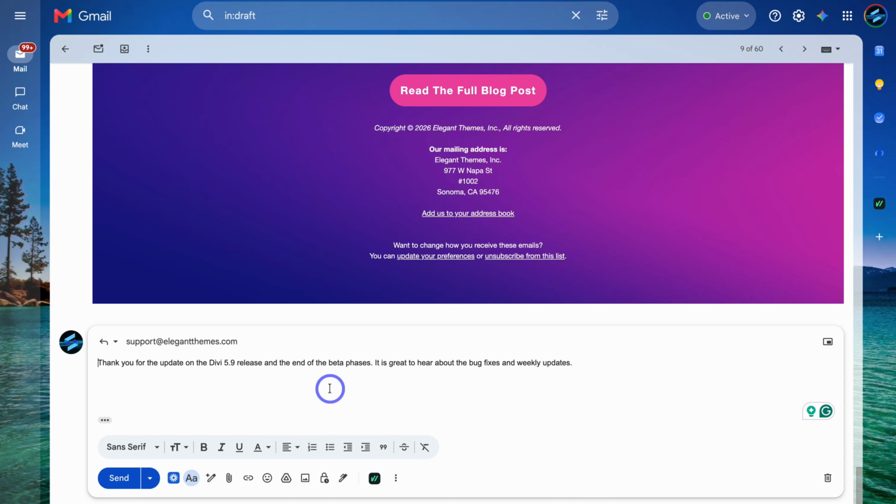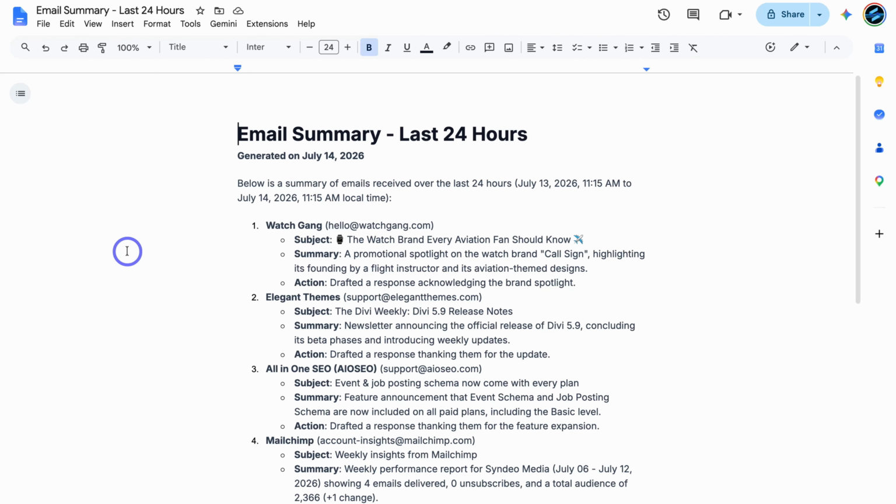I hope this gives you an idea of what is possible with Gemini Spark when it comes to setting up your own workflows, your own AI agents. Also, as requested, Gemini Spark has also generated a Google Doc for an email summary over the last 24 hours. Okay, great. Let's jump back over to Gemini Spark.